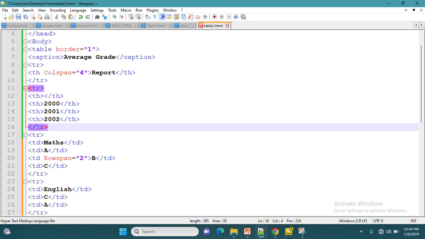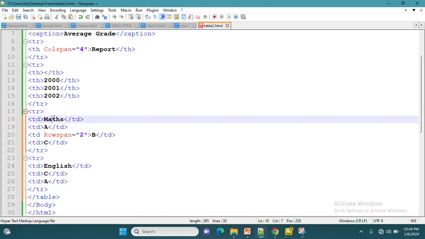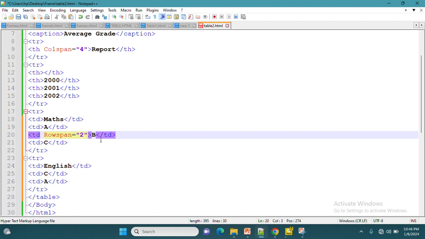This is about the second row. The third row is this one. Within the third row, the first column is maths, and it should be specified by table data since it is not a header. Look at this one, and here this value b is spanned across 2 rows. Here we don't specify the third column of the third row.